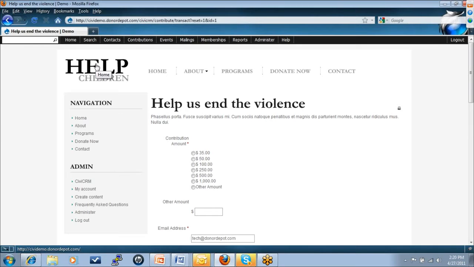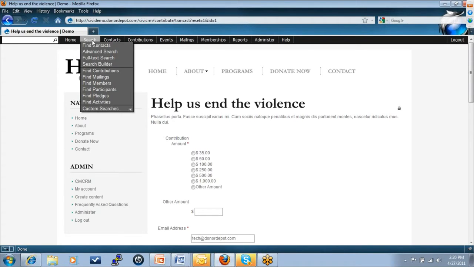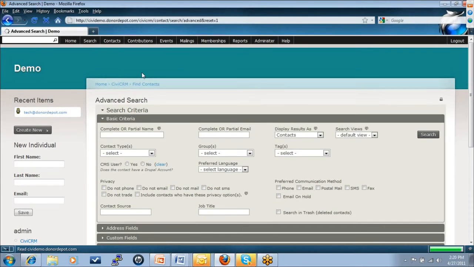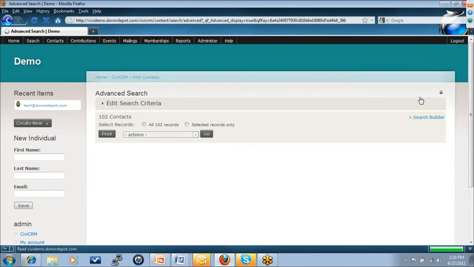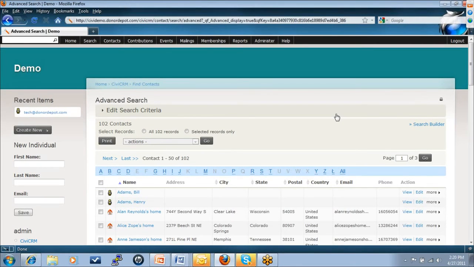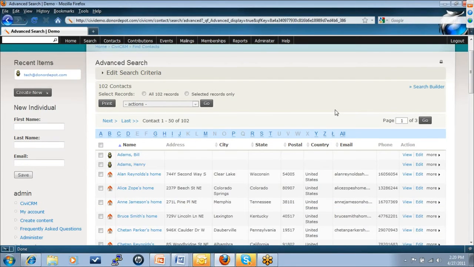So I want to point out here, you'll notice that the menu has changed. We haven't left the site, but the menu has changed. Before we were on the Drupal menu, now we're on the CiviCRM menu. So if we wanted to take a look at maybe our donors and you want to do a search, we could just do a search on the record, on the database to pull up information. And from here you can see this is a list of all of the, I guess there's 102 contacts.